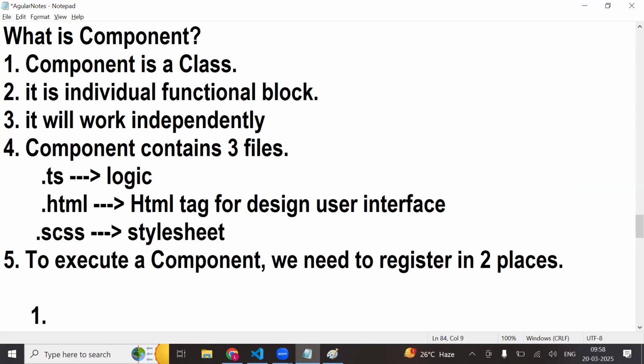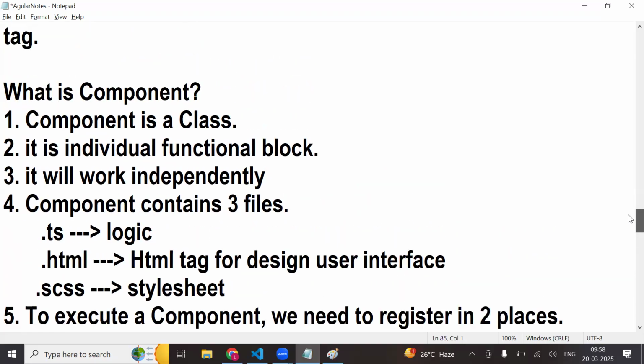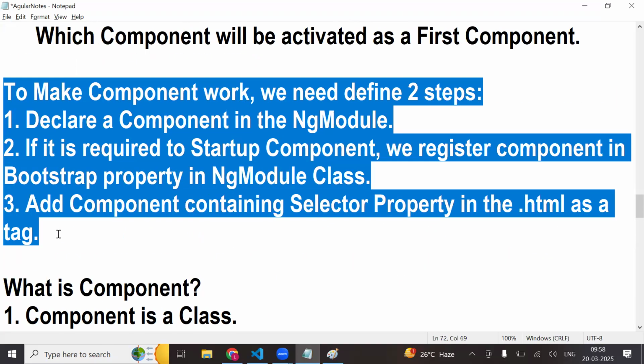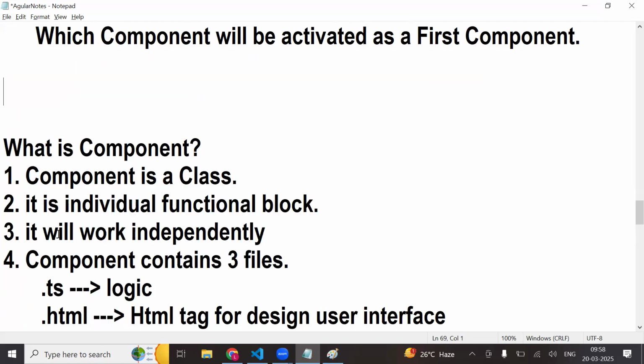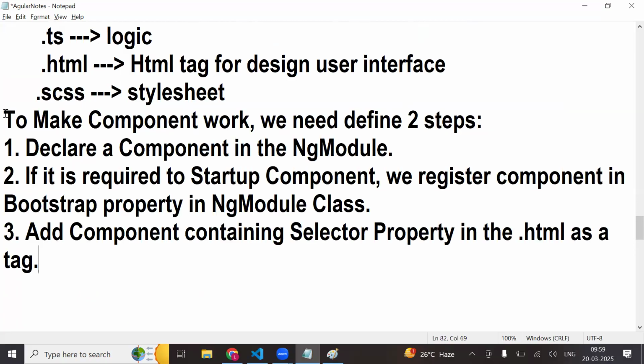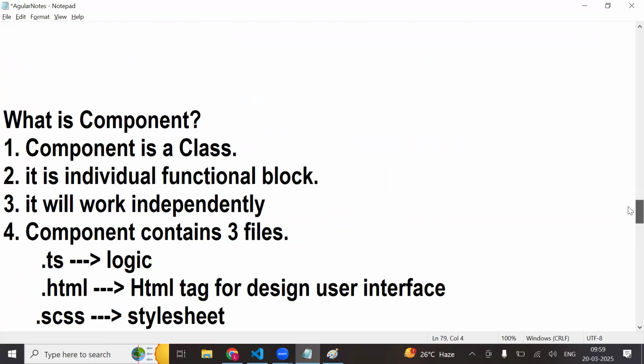Number one, ng module. You have to register or not? I think I already made that statement. You see here, this is the statement. I'm taking this statement, I'm cutting here, I'm bringing that statement as my fifth statement. Clear my point? Now you all understand typically what is a component?